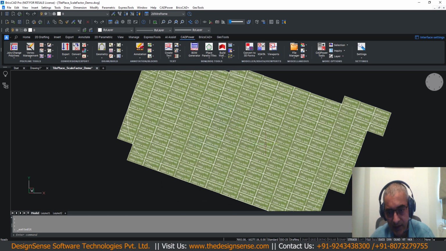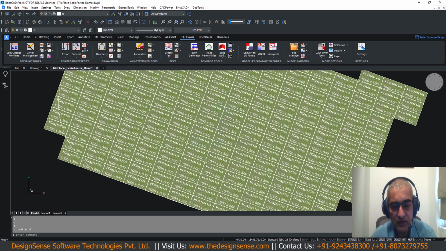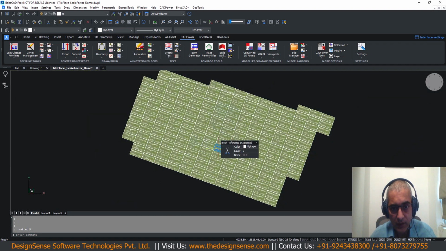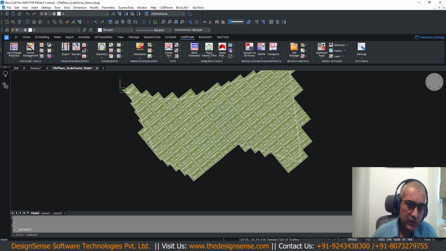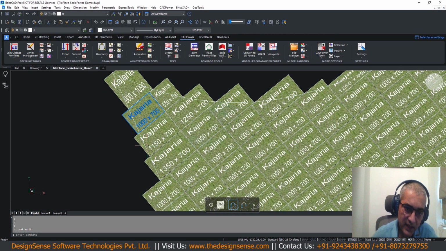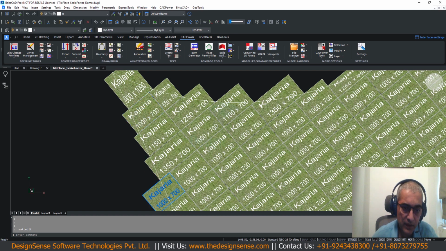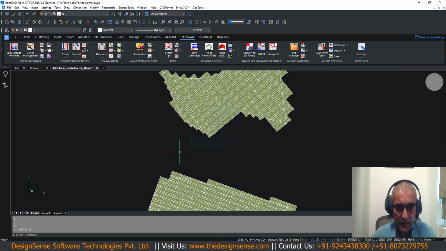So it has created a coverage of the entire area with the tile of size 1000 by 500 which I selected. Now this is good enough but not exactly correct. You will need to edit these tiles. For example, in this case you can see what I have done already. I have edited these tiles so that they exactly match the boundary more closely. So this is again not difficult in CADPower.